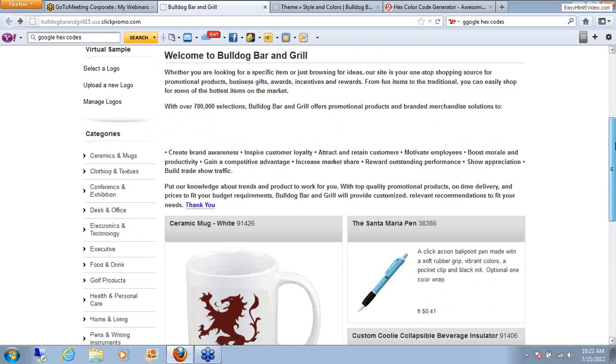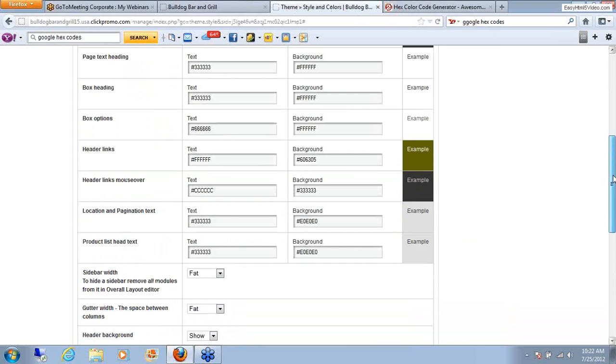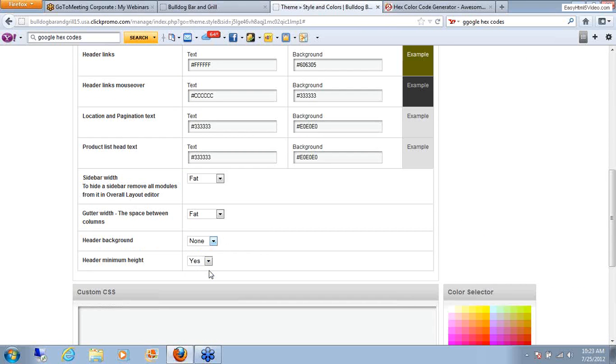We can change our overall background. We can change the footer. But yeah, that would be a way to do that, would be in Style and Colors. So let me just go down to that place where we would change the top promotional products grouping. It's going to be here in header background. Right now it's on show. If we click none, that's going to get rid of that for us. So we'll save changes. Go back to our website, refresh, and we see that's gone.